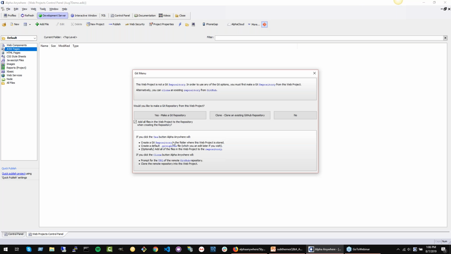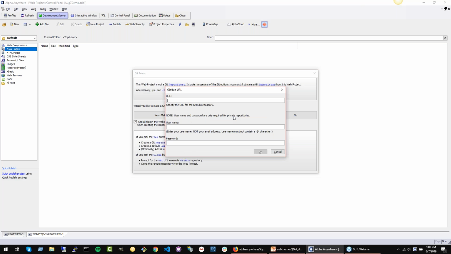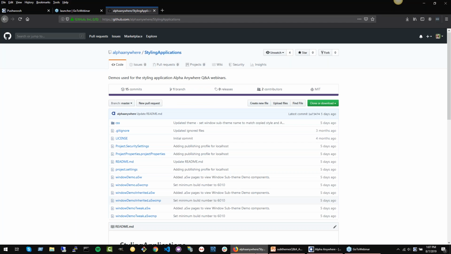And then when you click on it, if you haven't converted it to a Git repository, you get this option, the Git menu dialog. You can convert this directly into a Git repository locally, so everything is stored in source control. You can commit things, roll back things. It's all local right on your machine. You can also clone an existing GitHub repository, which is what we're going to do. So I'm going to click on that clone existing Git repository, and now I'm going to go get that URL from GitHub to clone this down.